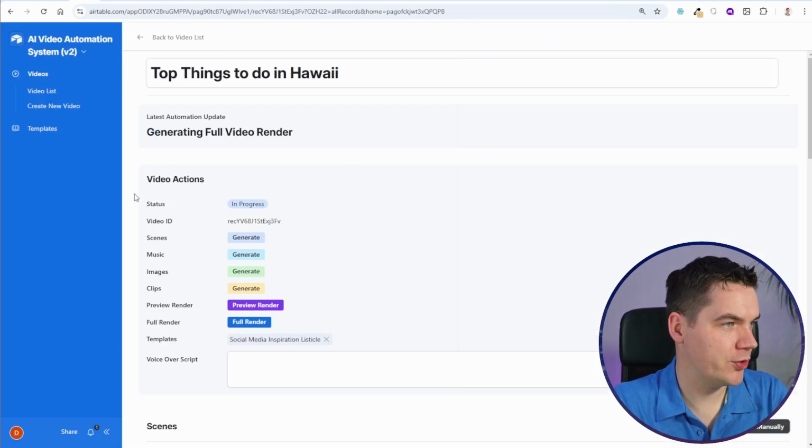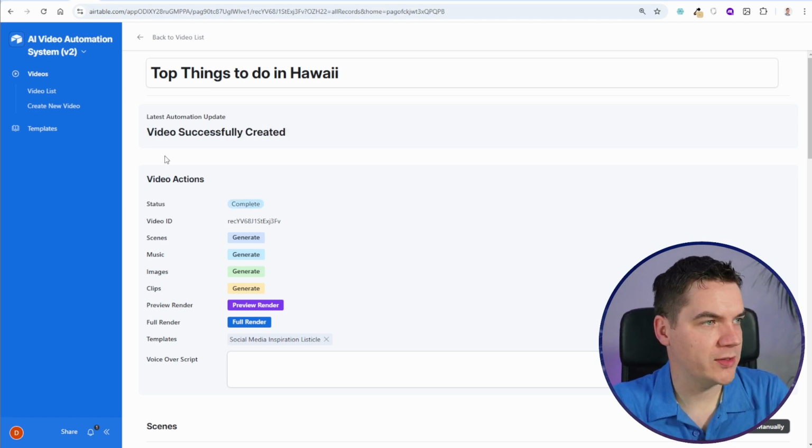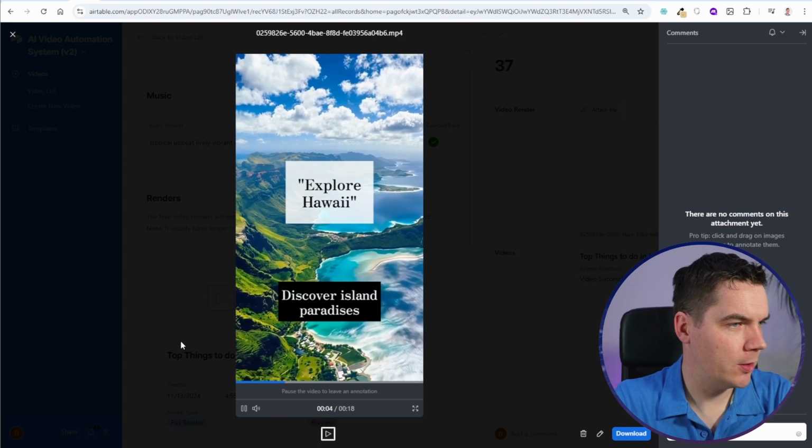So generating full video render. It usually does take a bit longer than the preview because obviously there's a lot more pixels to generate. Okay, so video successfully created. And then you can see the status has changed to complete as well. There we go.